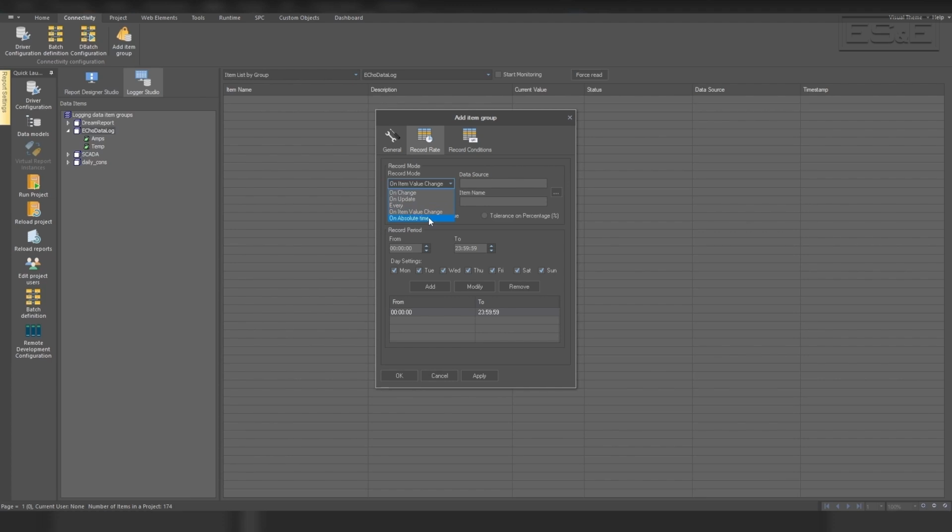And then finally, we've got on absolute time. With this, it will record exactly on the time points that we add within this list. So if I add that one, and then I could add another one, it's going to record on those time periods. These are the periods in which you're actually going to record values. The day settings, if checked, are the days in which values are going to be logged. You could cut off Saturday and Sunday, and then define the actual periods within the 5 days that we still have enabled. When is it going to log data then?